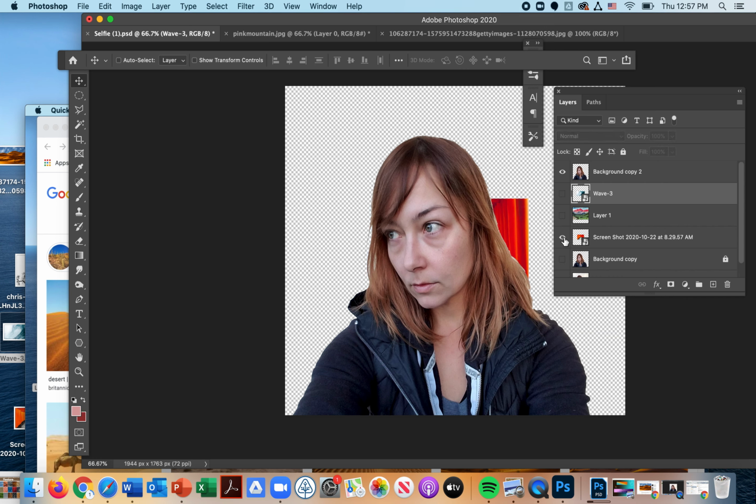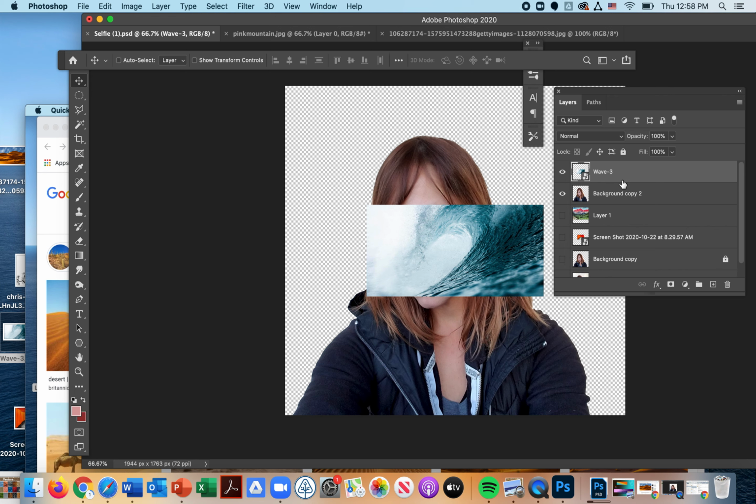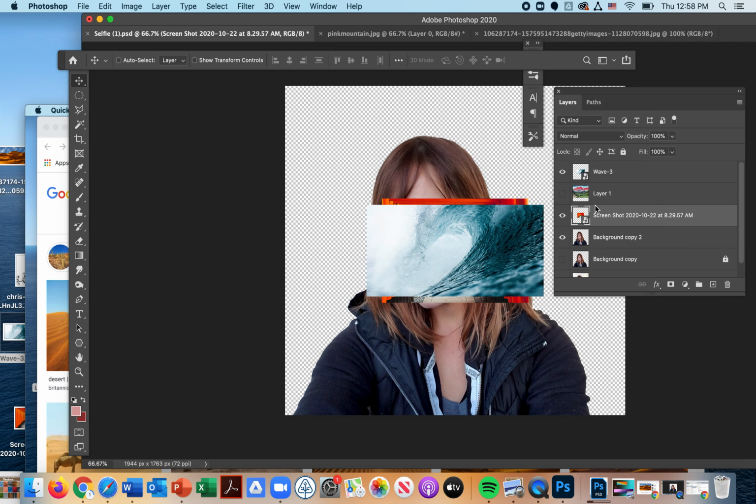What I want to do in order to place my texture above my picture is just drag the layer above. So you can drag whichever one you want. You can make them visible or invisible. But I want that above my image. I also want to make the layer slightly opaque.